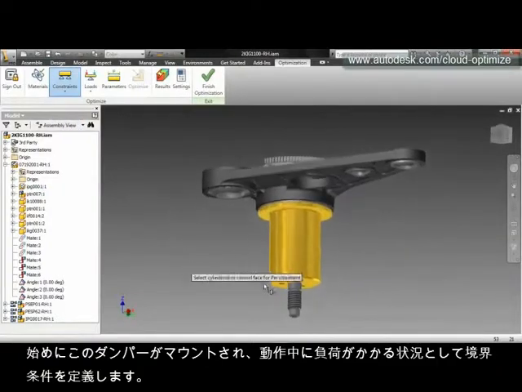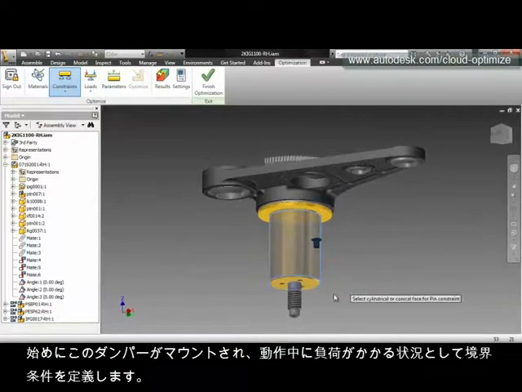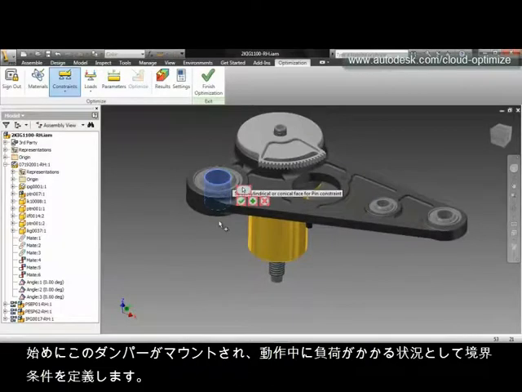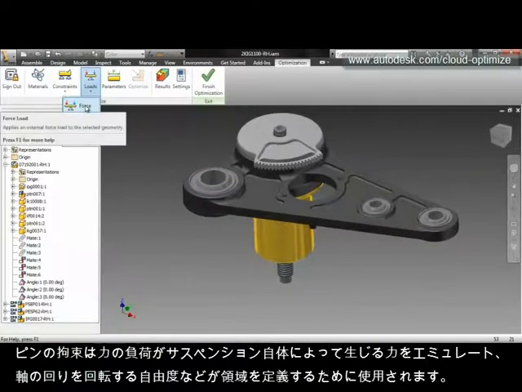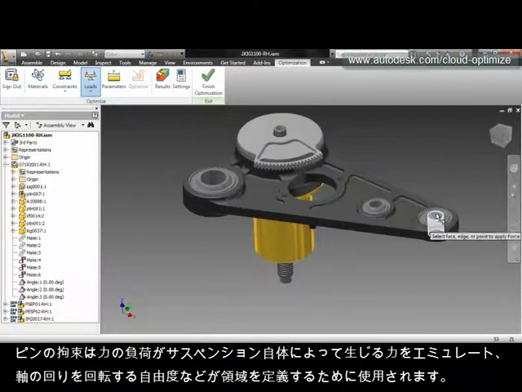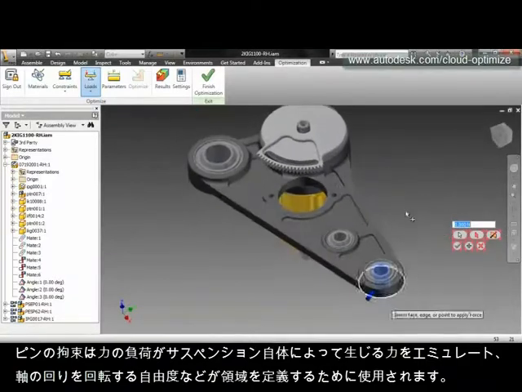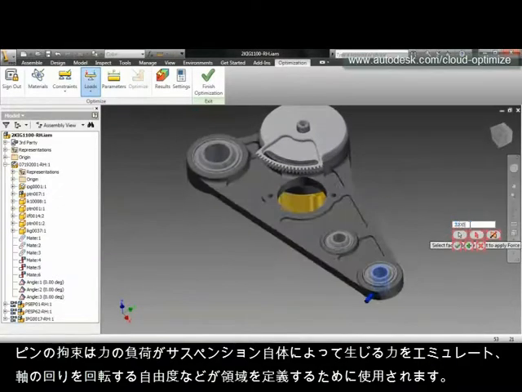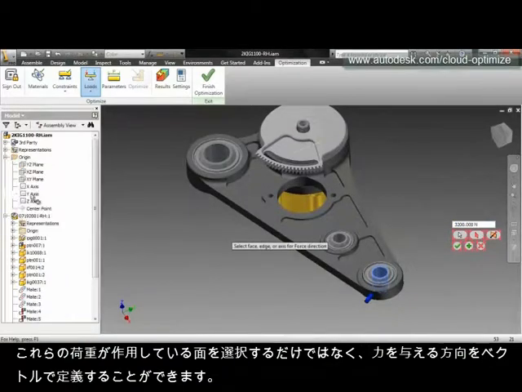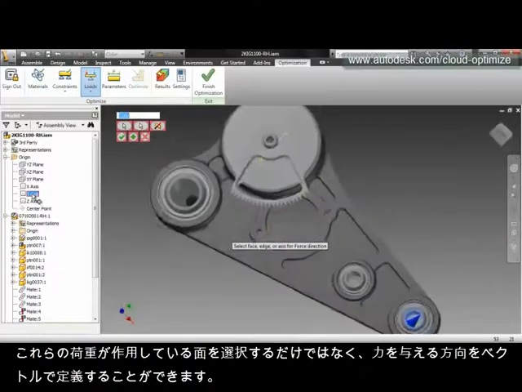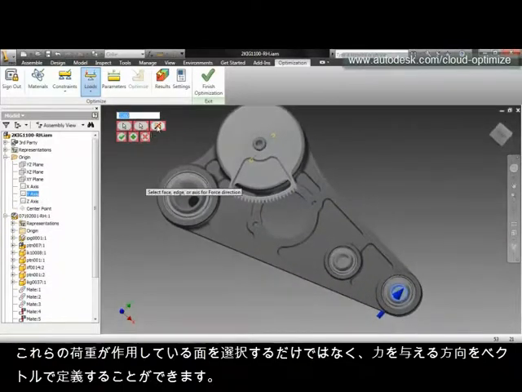To begin, we define boundary conditions, which essentially describe the environment in which this damper is mounted and loaded during operation. Pin constraints are used to define those areas that are free to rotate about an axis, while force loads are placed to emulate the forces generated by the suspension itself. We are able to not only select the faces to which these loads are exerted, but we can also specify a vector that defines the direction in which the force itself is applied.